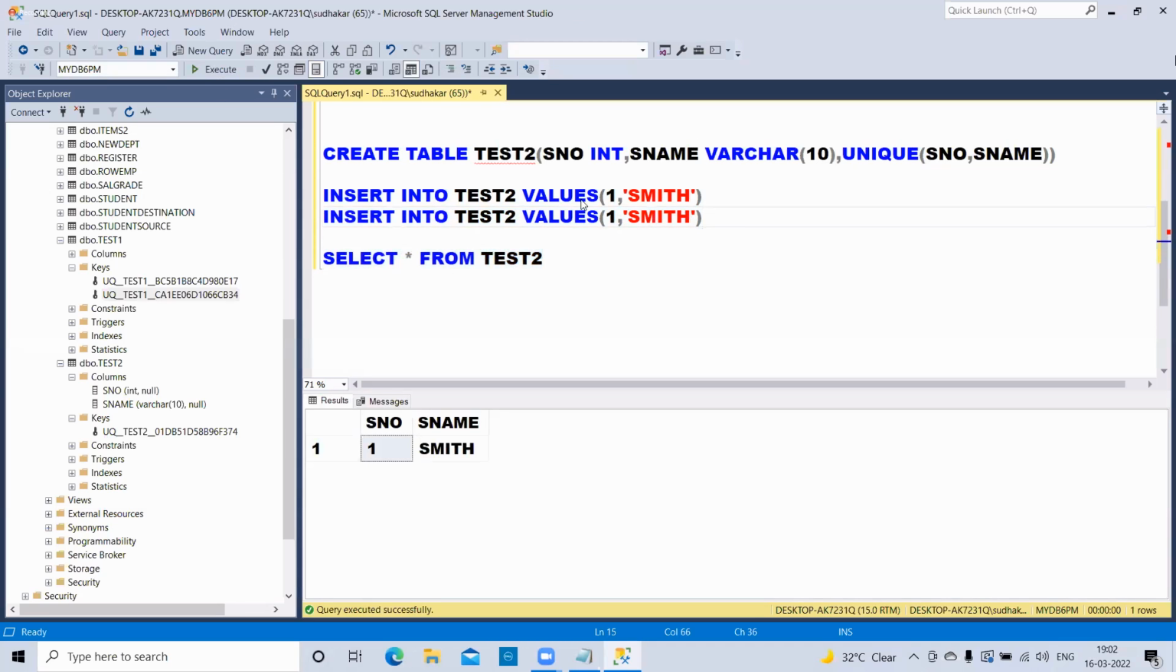But the next very important question: if I insert 1 comma ln, what happens, guys? Is it allowed or not?